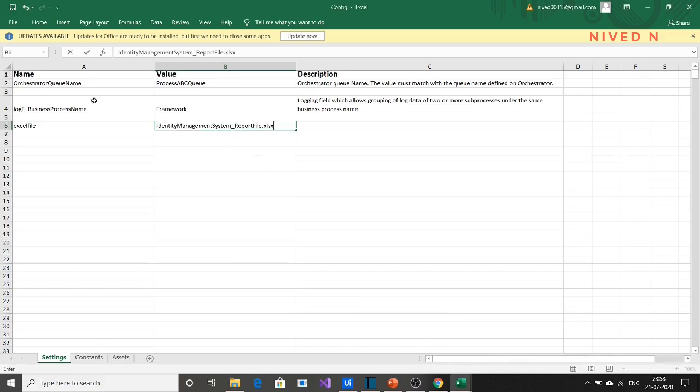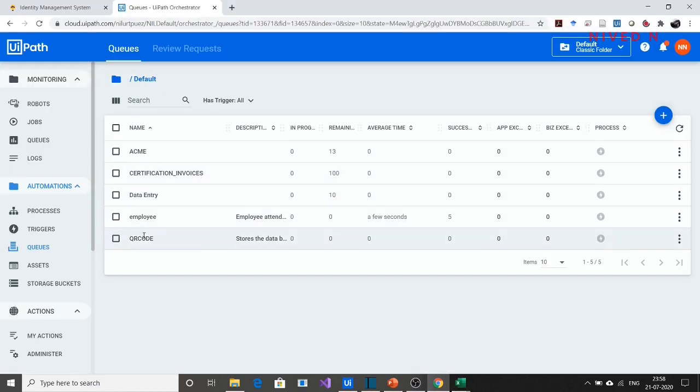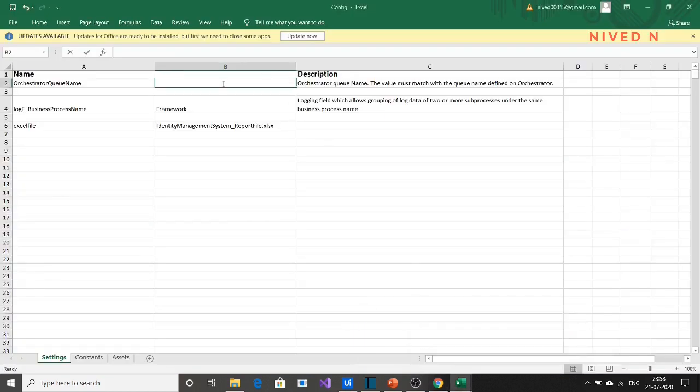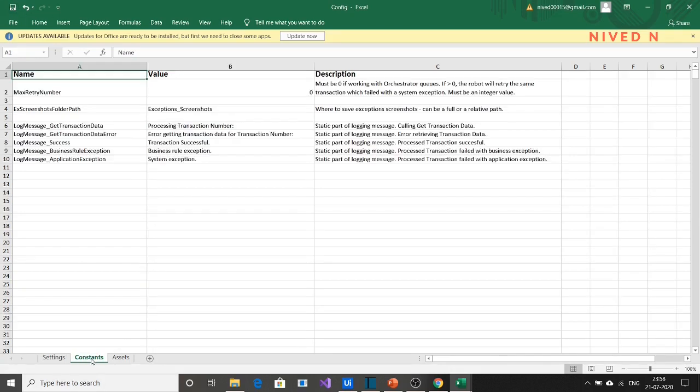Now also give the orchestrator queue name. So just check here: what is the orchestrator queue name? The orchestrator queue name is QR code. So just save it here. Okay, click on save. After that, go to constants.